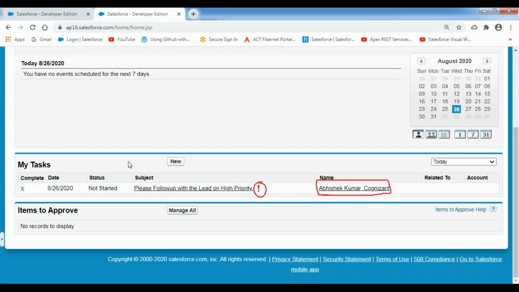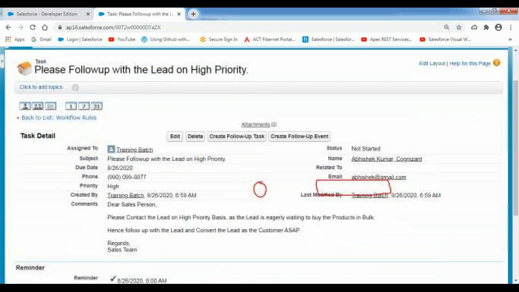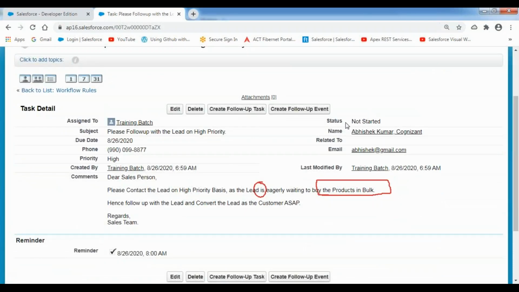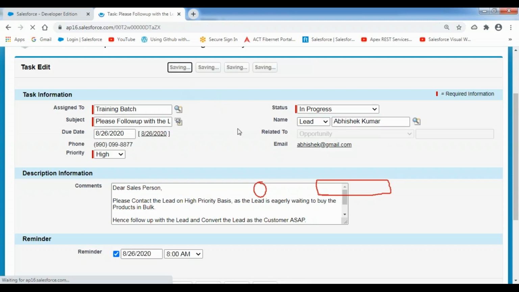Now, in this case, what will happen is that the training batch user will open this particular lead record, and that's why he will open the task. So now this is the task over here. He will start working on this task. Immediately he will change the status: edit, and change the status to In Progress. I'm working on this task right now.